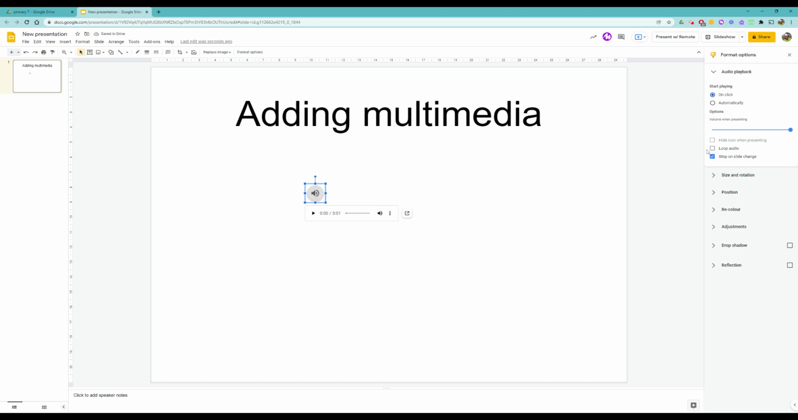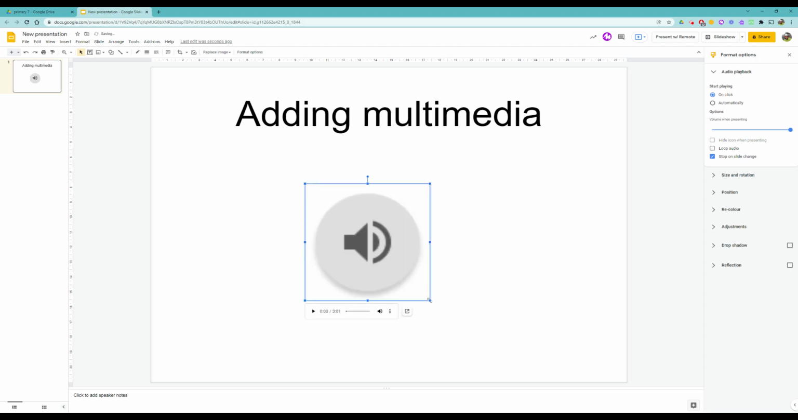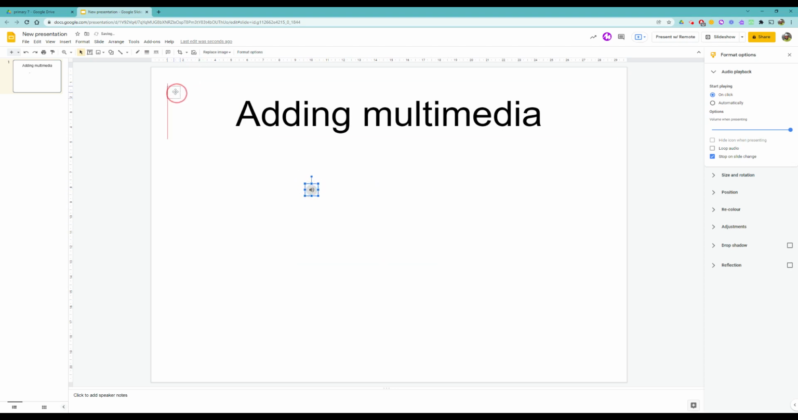You can loop the audio, which means it will repeat once it's got to the end and start again and keep going until you move to a different slide. And you can get it to stop on slide change. So for instance, if the audio file is longer than the time you spend on that slide, then you can get it to stop when you change to the next one. So those are the options for that. And you can change the size of this icon or make it smaller, and you can put it anywhere on the page. So that's audio files.